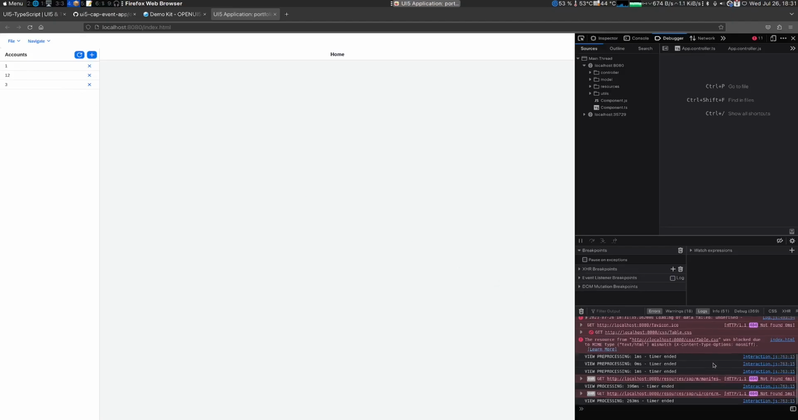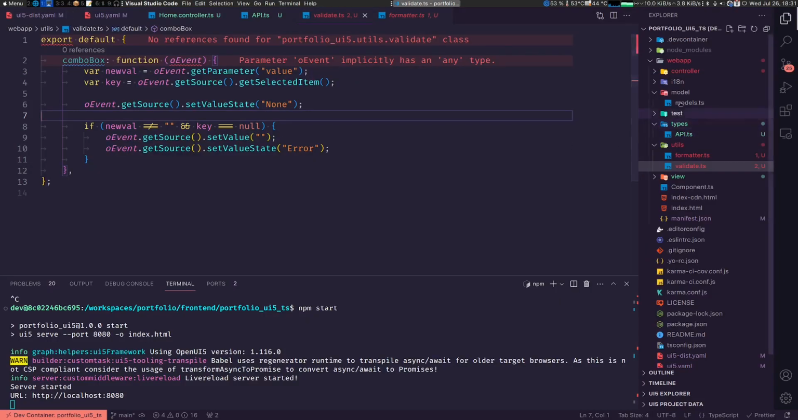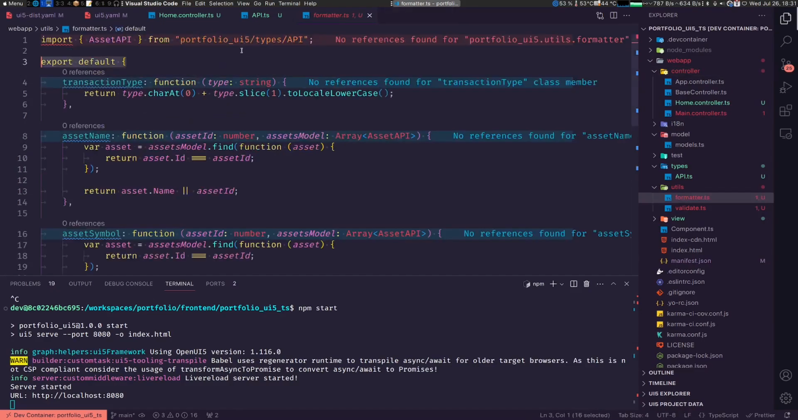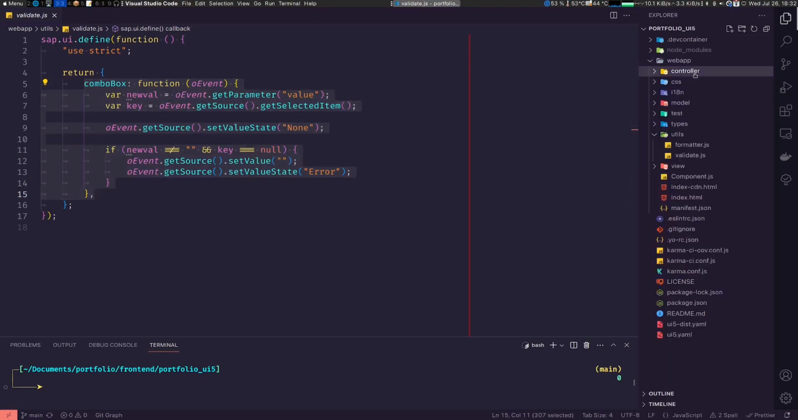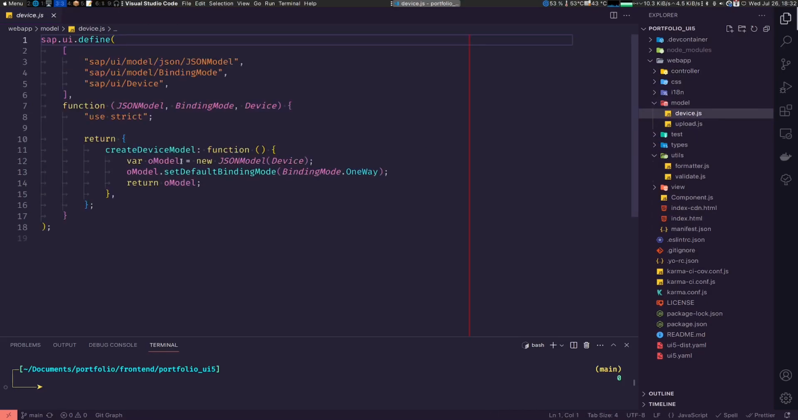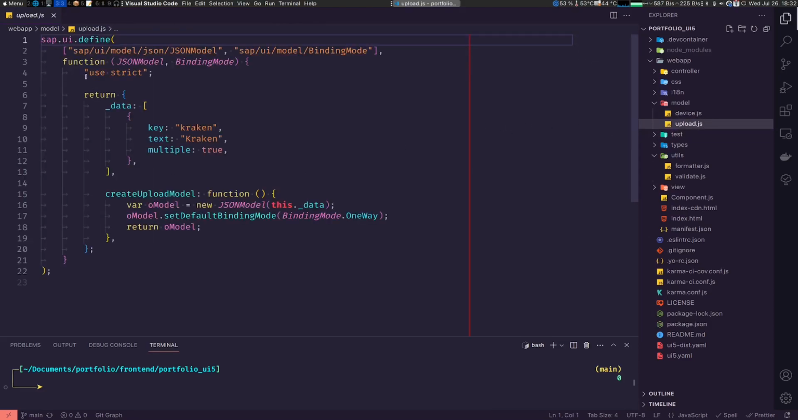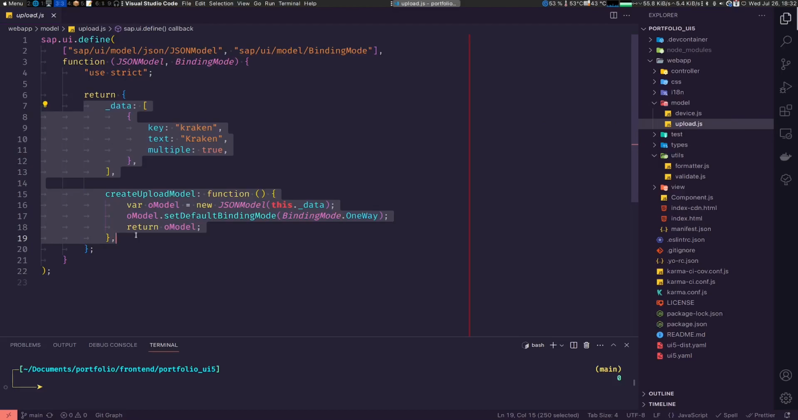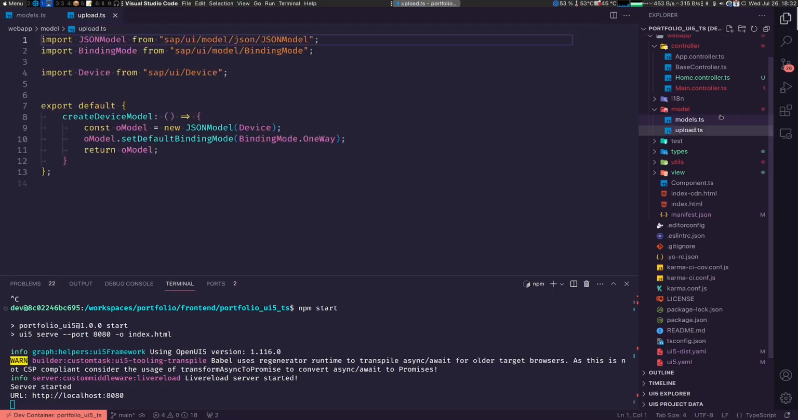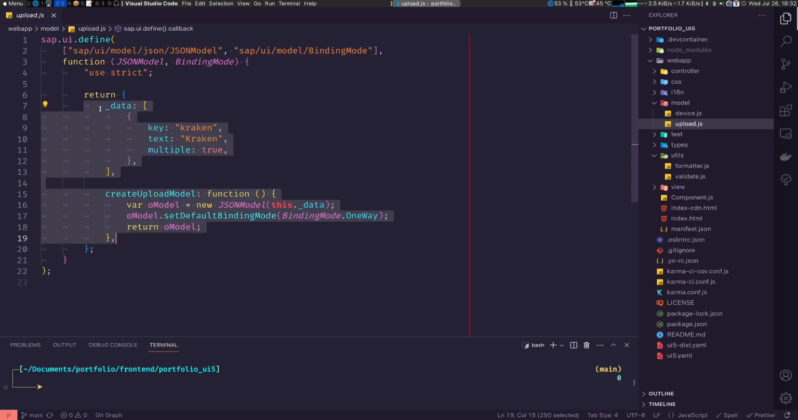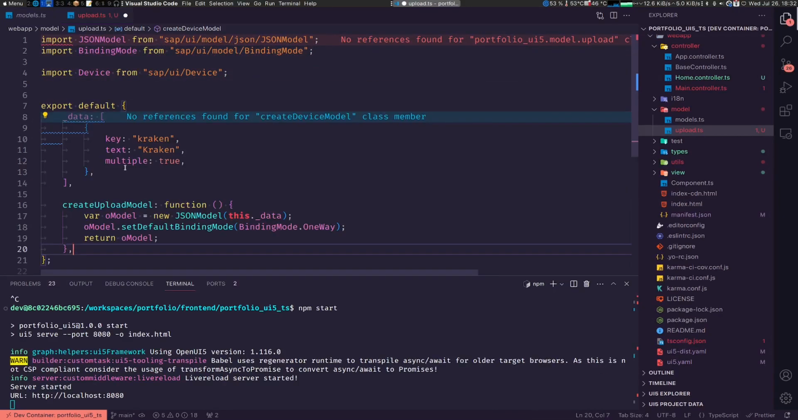Okay, so now I want to continue on the base controller. So let's change the models. I remember I have made things on model, so I have the upload model and the device. This I didn't do anything, but I did this. So let me copy all of this and create a similar file, uploads, and inside of it we put what he had in the other.